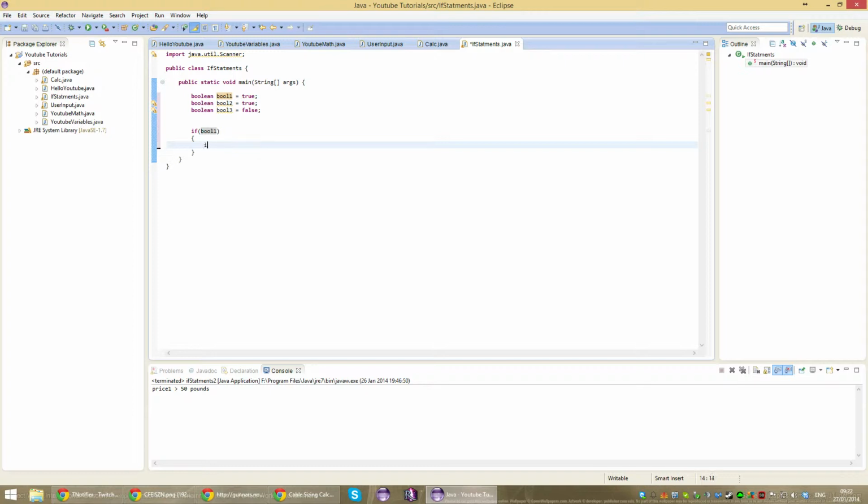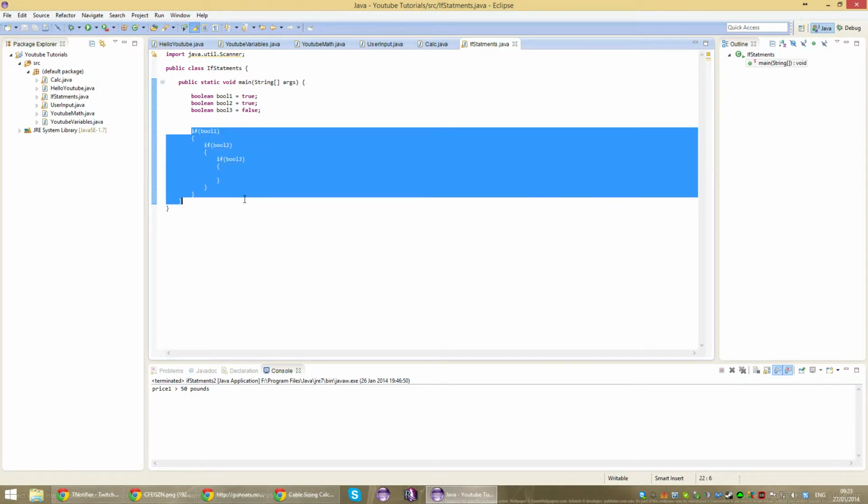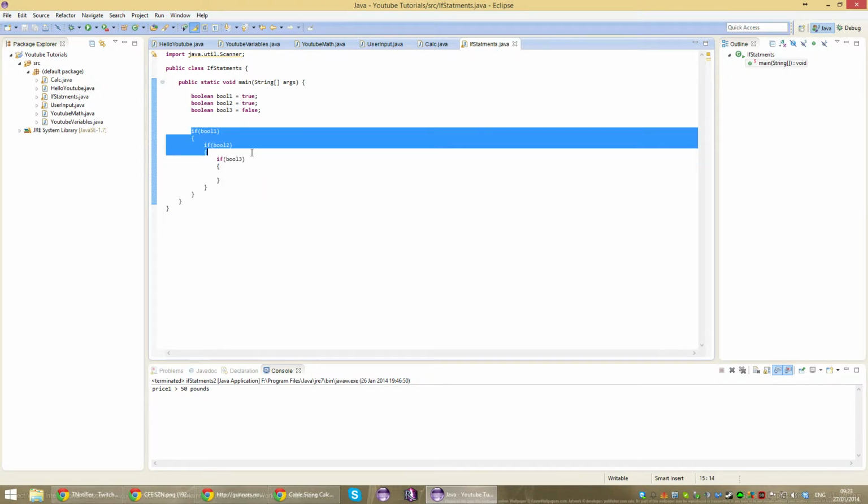But then I would have to say if bool2 is equal to true. And if you notice, we got an if statement inside another if statement. And then if we wanted to check if bool3 is true, we'd have to say if bool3 is true. And if you notice, we got this massive long nested if statement.